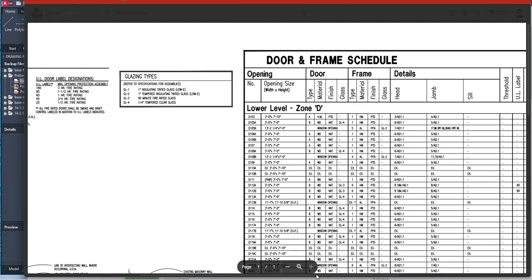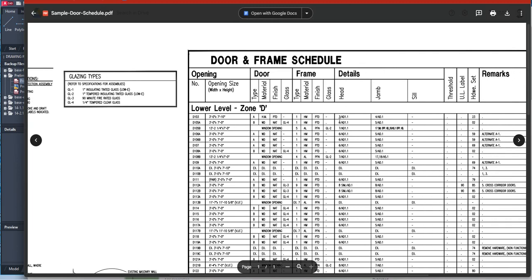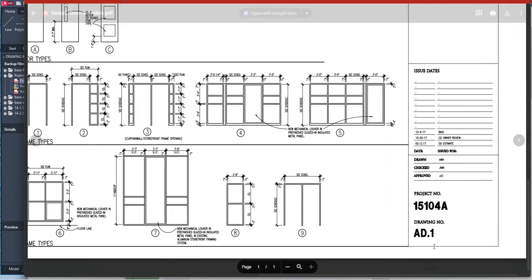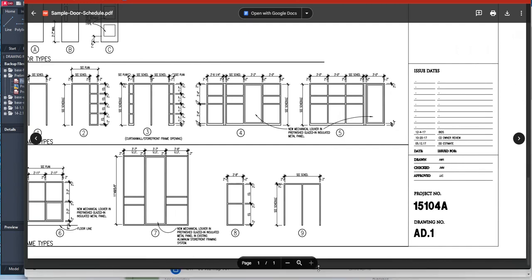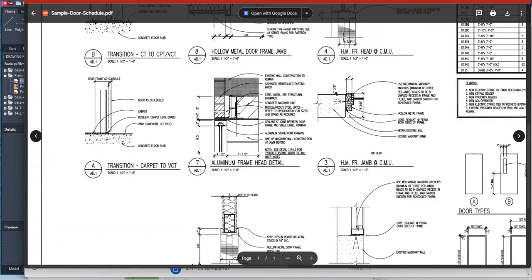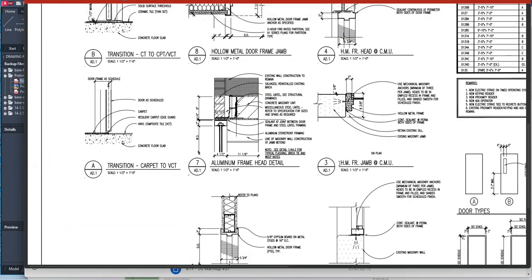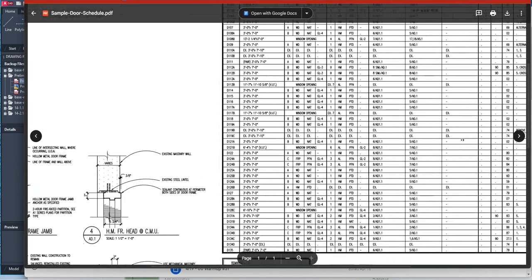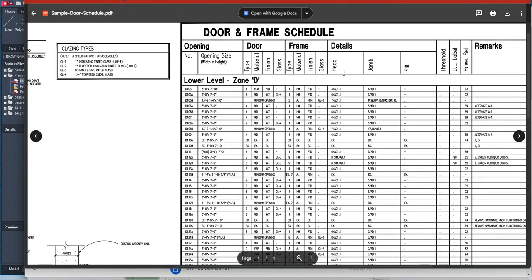And then you will also have your details. If you have the details of the head, you're going to see the detail sheet, which is the sheet, and the detail number three. The AD 1.1, that is the sheet, AD point one, and then number three should be over here: one, two, three. So that's the hollow metal frame jamb at CMU. That's what this one is saying. That's the head.